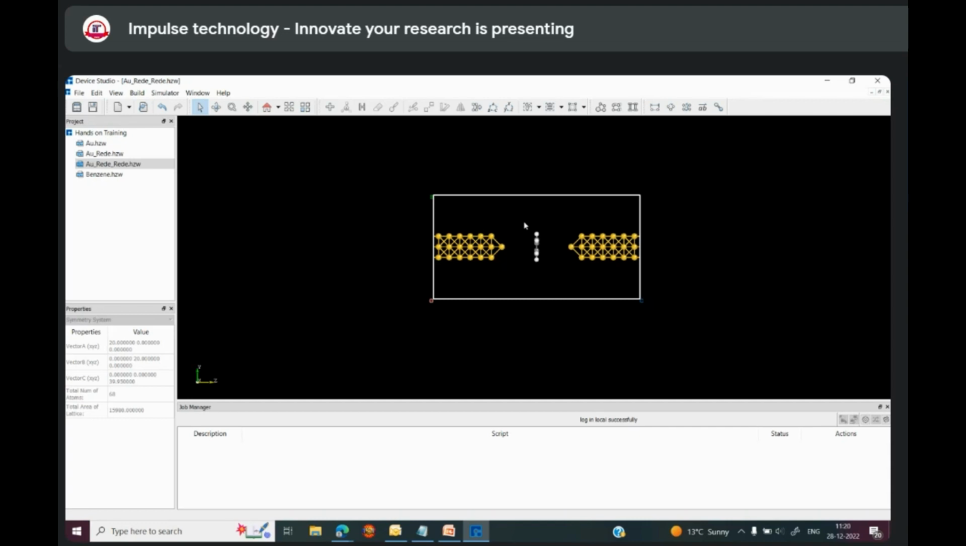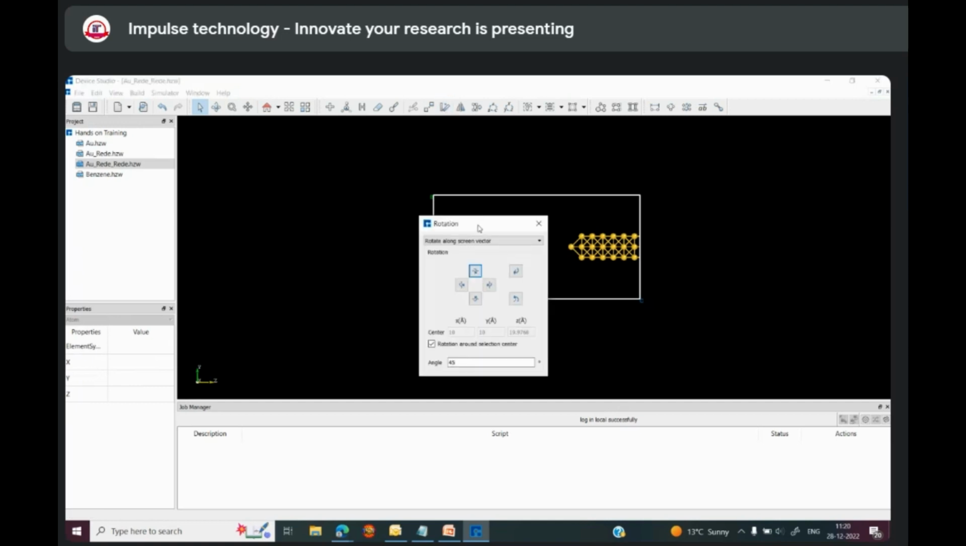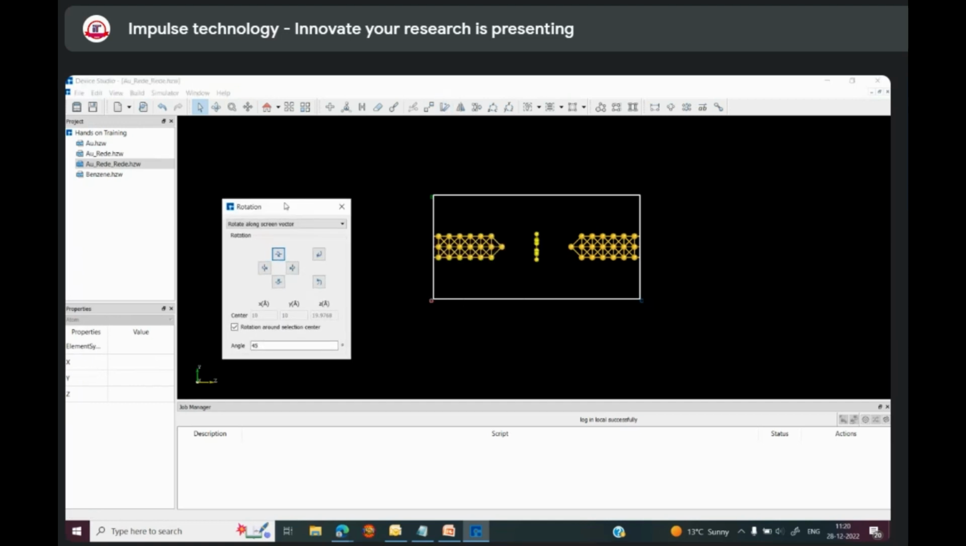Also you can rotate your molecular structure. You can select all this molecule and then go to the rotation. Here you can see the rotation along screen vector, x, y, z axis, ABC vectors. So you can select any, like screen vector, x, y, z. I have selected this screen vector, and here you can also define the angle.